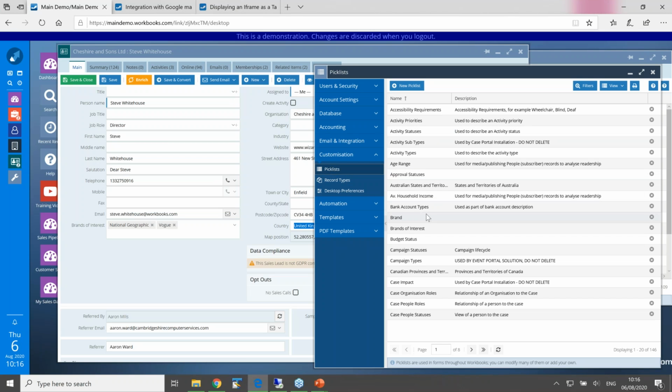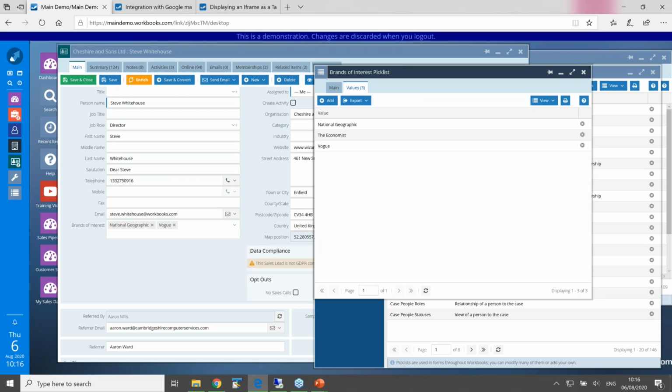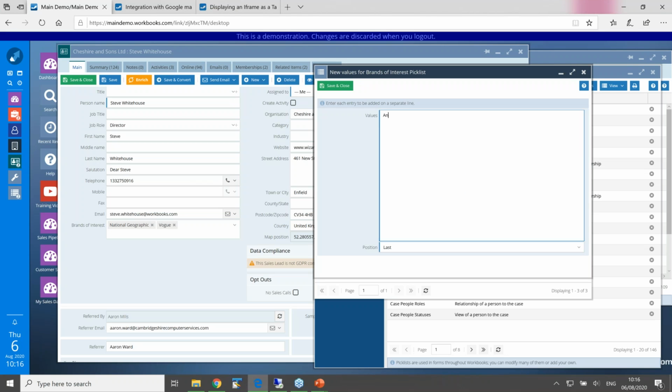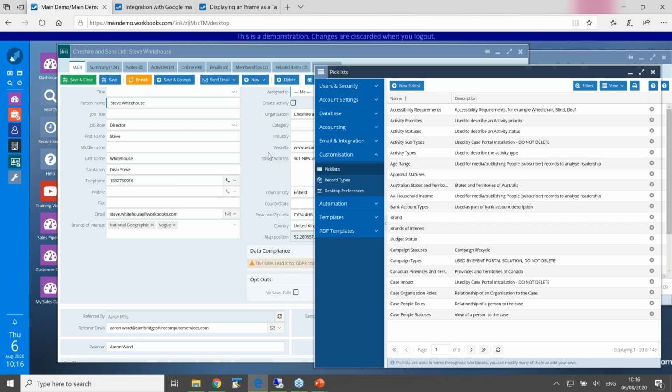And whenever you go to a particular pick list, so if I go to this brand one, which I think you've already seen, brand of interest, this one. In here, you can see there are 3 values available, and I can add new ones in here. Add whatever value it is you want to add in here, save and close, and that pick list is now available in that particular field. So a pick list field, you can see in here, has these arrows.